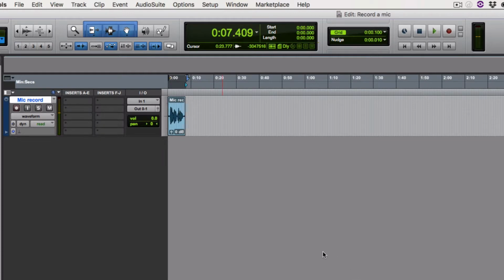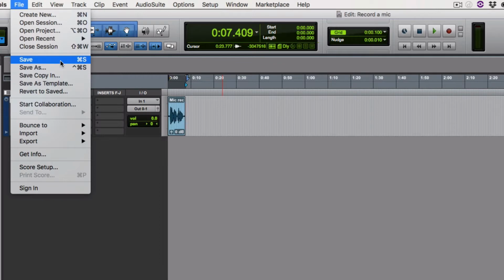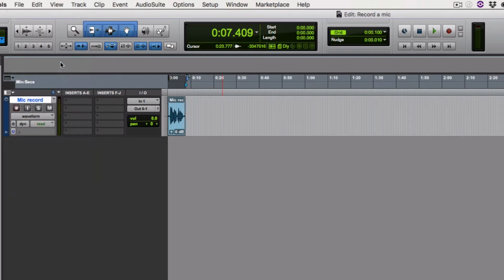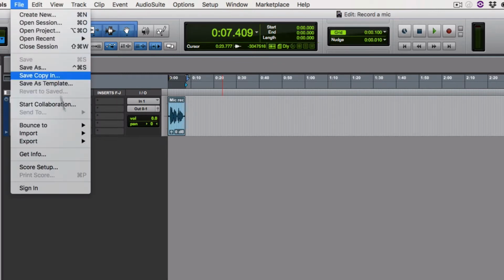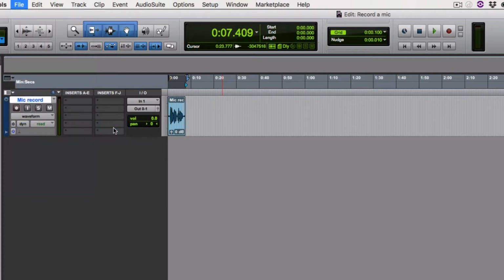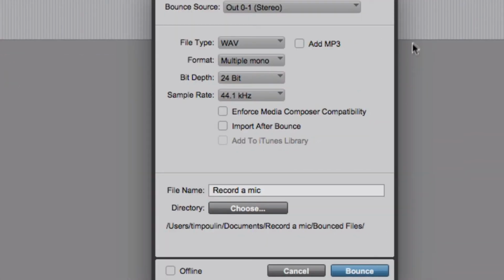Great, I've got it done. I'm going to save one more time since I'm paranoid. And now I'm going to bounce this to disk. Bounce to disk. When I do that, I have some options. But maybe I want an MP3 as well to send to someone else so they can play back on any device they want. Makes a smaller file.